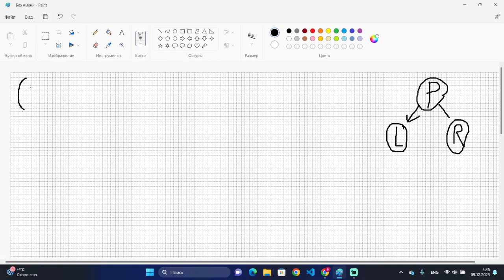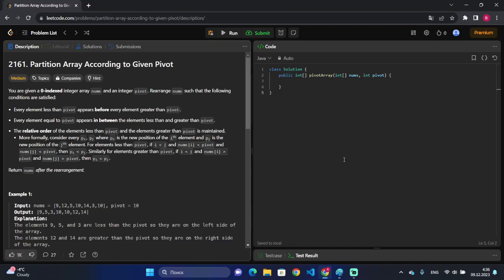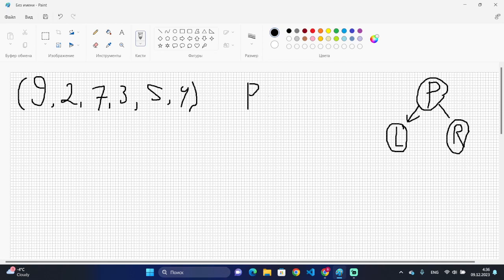We have an array of numbers which contains 9, 2, 7, 3, 5, and 4. It's our given array nums. And our pivot is equal to 5. So we have array nums and we have an integer pivot.